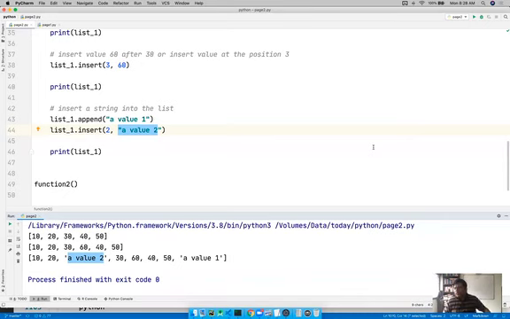Can we add a list within a list? Yes, we can do it. Just hold on for that point, because that is called a multi-dimensional list. If you can wait for the next topic, you will see how to add a list within a list, which is called a multi-dimensional list.